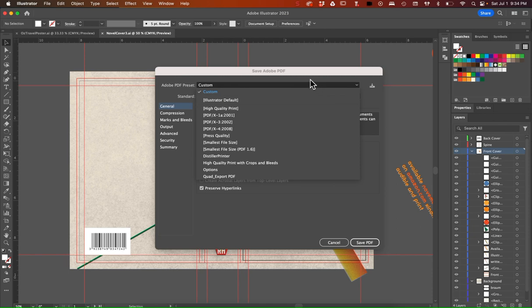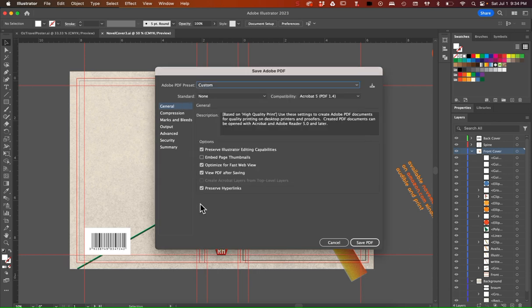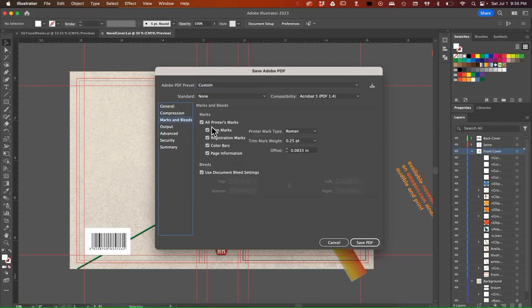The settings are probably all going to be the same, so it's called custom because we chose high quality print but then changed all these things in there. So I'm going to leave custom selected and just double check. I have view PDF after saving, I have all printer's marks checked, and I have use document bleed, so I'm good to go. Hit save PDF.